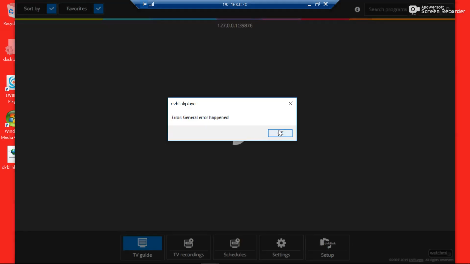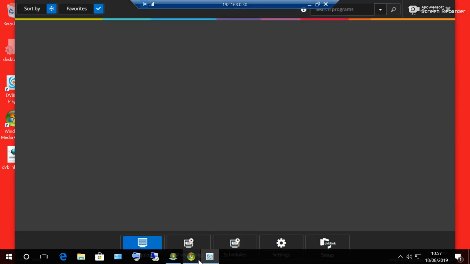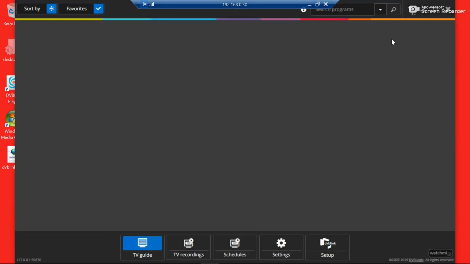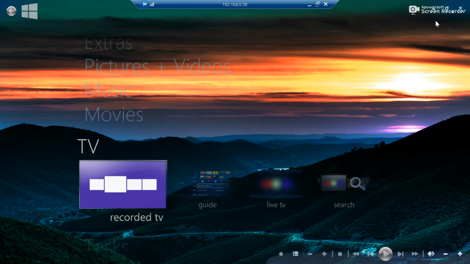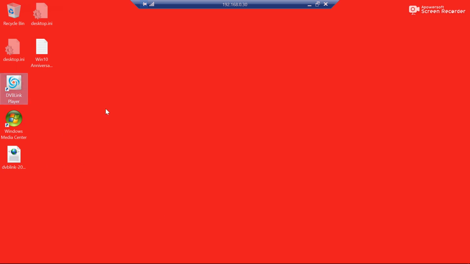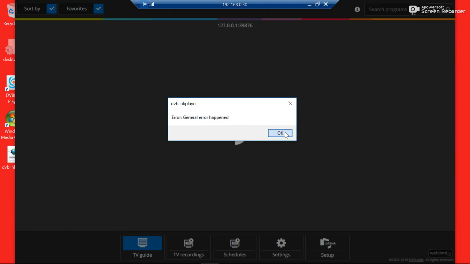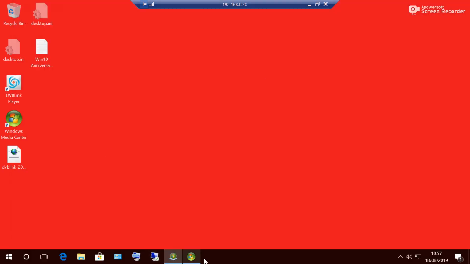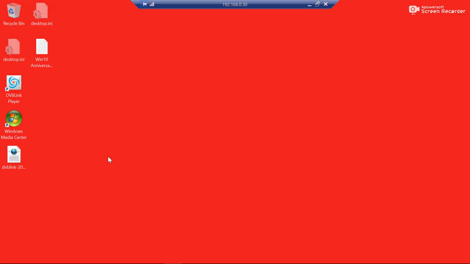Every time. So even if I reboot this machine and make sure that Media Center is running, and then it goes to open DVBLink and tries for the guide, it should come through, but it doesn't. One of the caveats is Media Center's always got to be running on the taskbar to get the DVBLink guide to open. Otherwise, you get this error. So this is the setup I used to use fine on Windows 10 build 1607, but since then it seems to have stopped working.